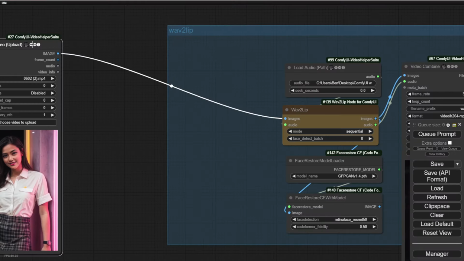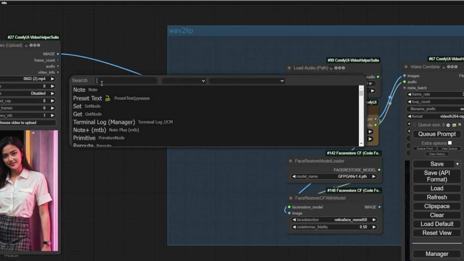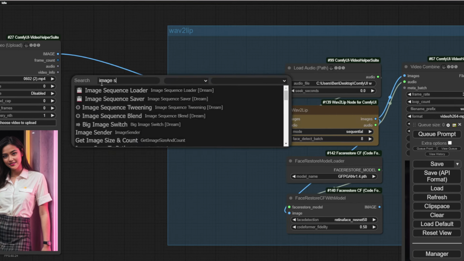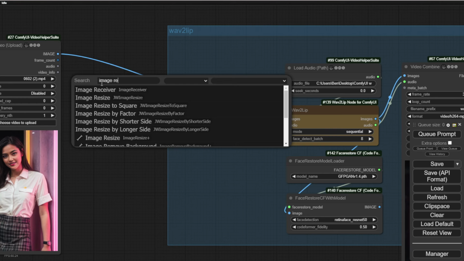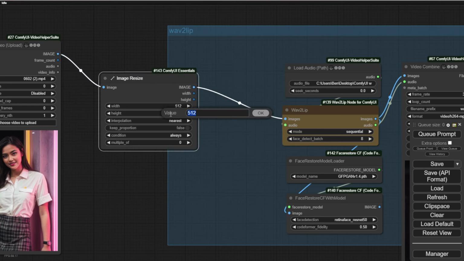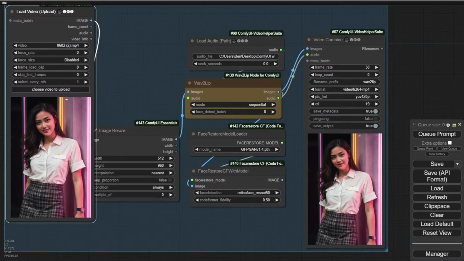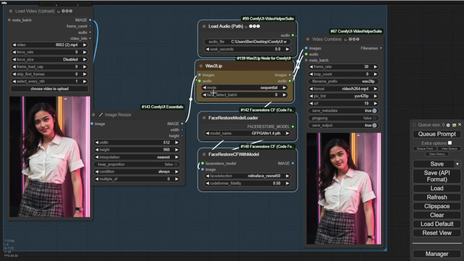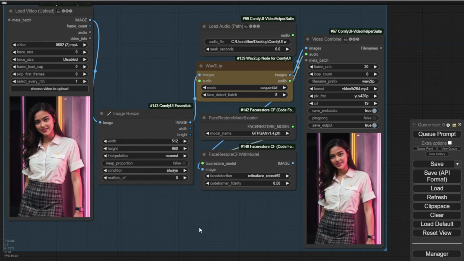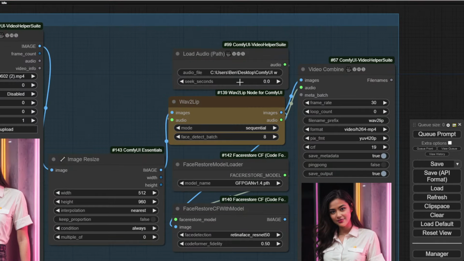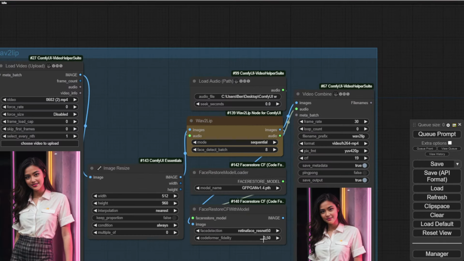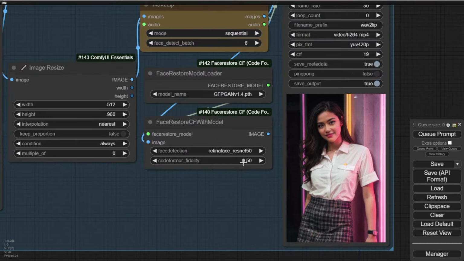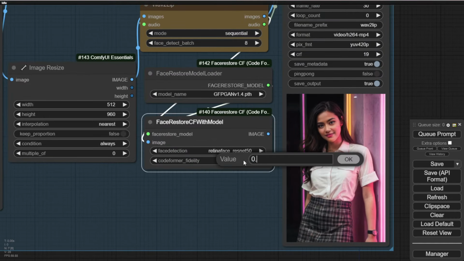To enhance this workflow, I suggest resizing the video image frames before loading them into the Wav2Lip node processing. For high definition videos with large resolutions, trim the image size beforehand to save memory and run longer video lengths. After the lip sync and face restoration, I recommend using CodeFormer with a fidelity setting of 0.7 or 0.8 to enhance facial clarity.